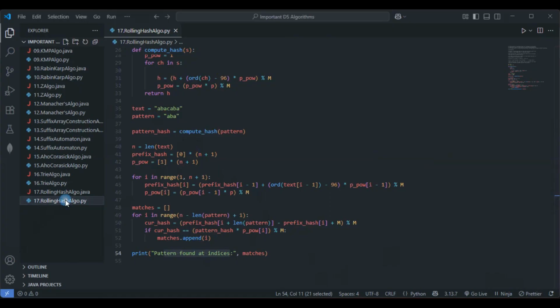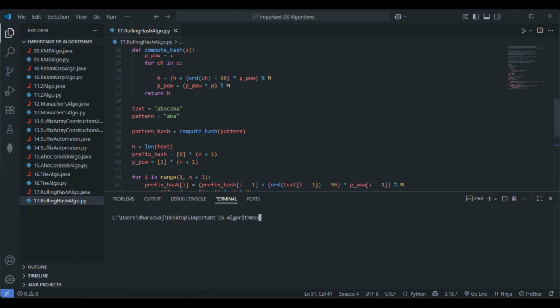Now let me run this one. Let me copy the file name here first, and press Control J. Let me type python, file name .py. See here, we are getting the output, pattern found at indices 0, 4. So the algorithm that we have written works absolutely correct. We are getting the desired output. So this is it for the rolling hash algorithm, or the polynomial hash algorithm.